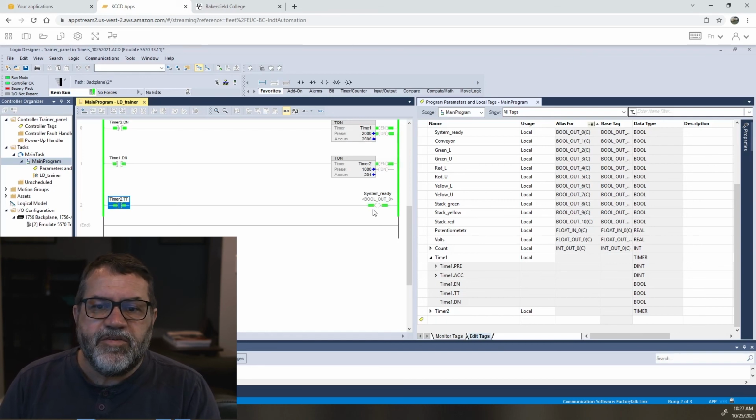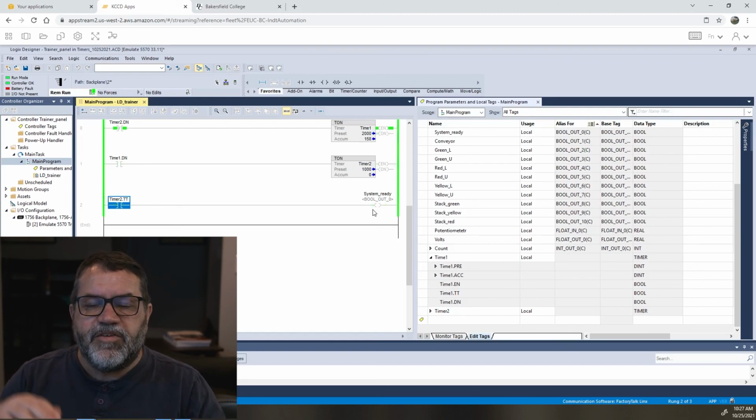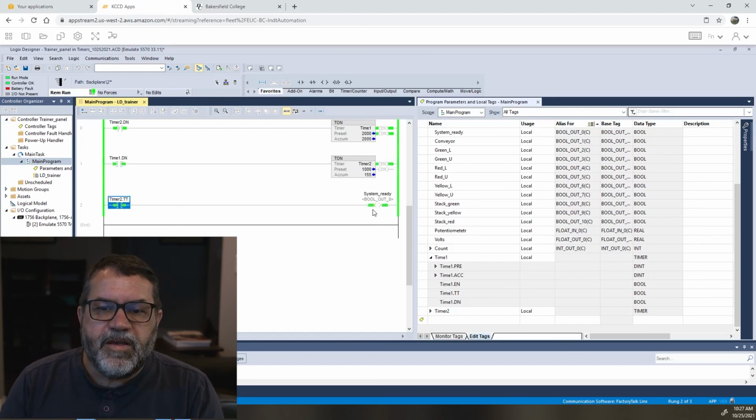Okay, that's how to use multiple timers, and you can use as many timers as you want and just cascade them all and turn on different things with either the done bits or the timer timing.